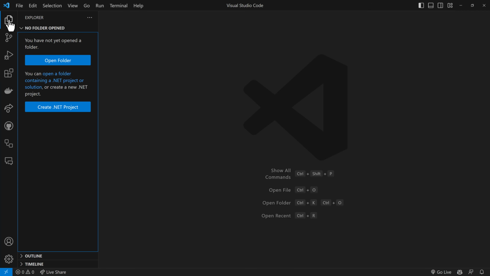Let's go over here to the Explorer view. Since I have no folder open, I have the ability to open a folder, but also have this new option down here that I can create a .NET project. Now, if we want to open a .NET solution that already exists, which is probably the more common thing to do with this tool right now, you just open a folder. Just open a folder like you normally would in VS Code, and it will recognize, hey, this is a .NET project. I can give you the .NET goodness that I have.